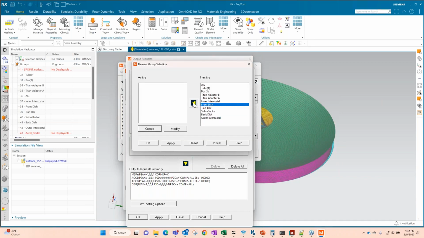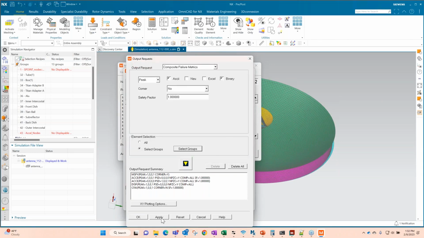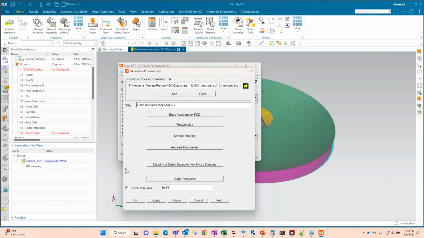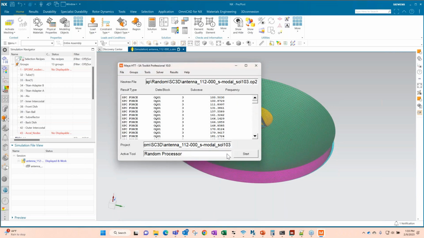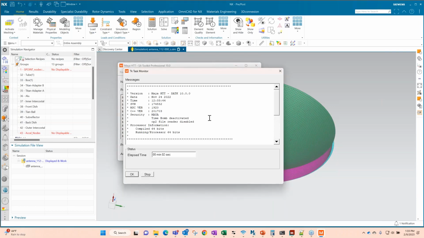Let's look at the failure metrics for that front dish. That's one of the composite components in there. So you guys get to see how fast this runs twice. And click OK again. It's just overriding the input file. And we'll hit start. We'll run that again. Might take a couple seconds longer than it did previously.